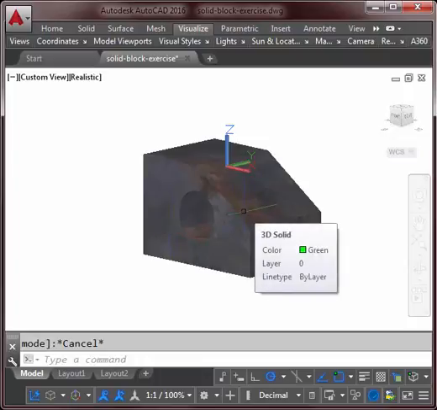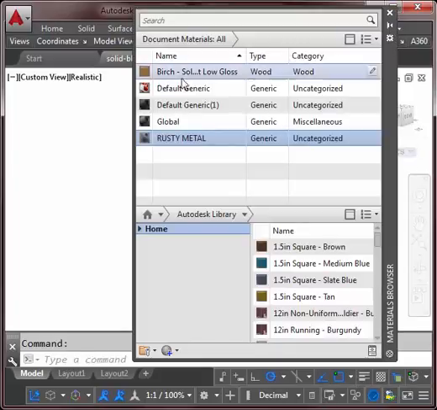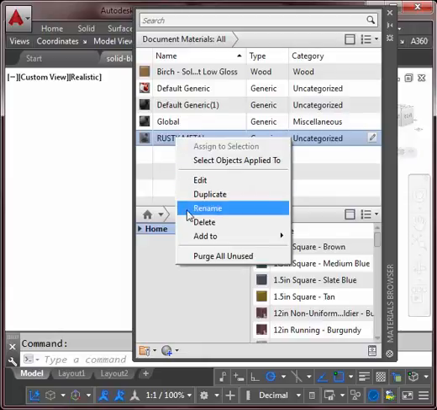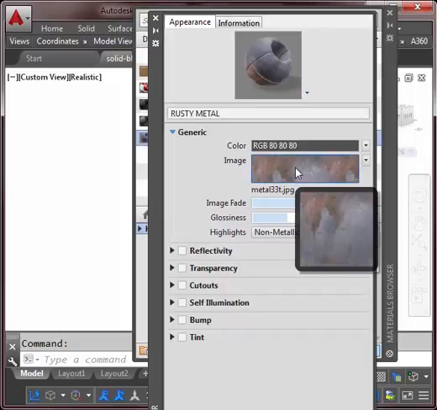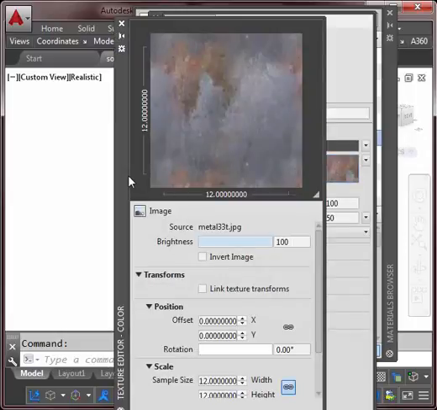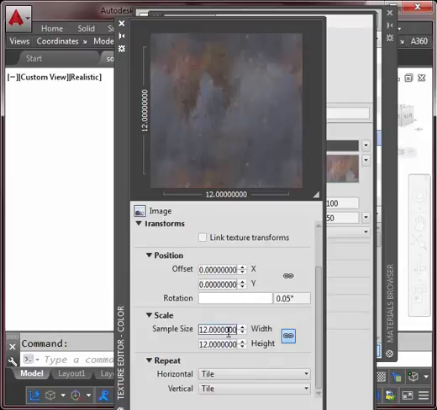Another thing I can do is if I go into my materials. So with the material browser, the other thing I can do now is go in here and edit it. And if I click on this picture, what you'll see is I get another option here. So I can adjust the brightness, I can make it a little darker. And another thing I'll do is scale it down. Instead of being at 12, I'm just going to make it half the size, and since this link is checked, as soon as I enter one, it changes to the other.